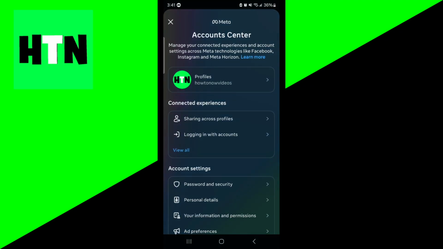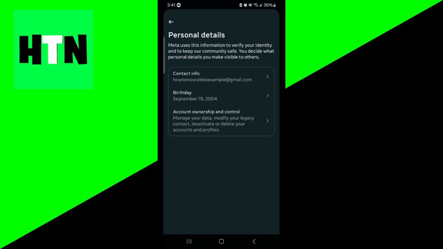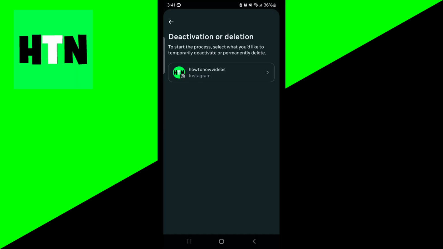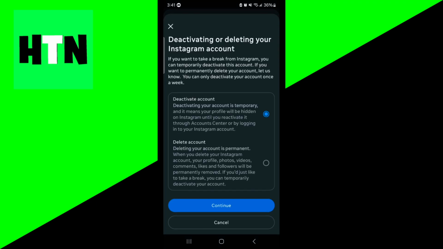Afterwards, go ahead and select Account Center. Afterwards, please select Personal Details. Then select Account Ownership and Control. Afterwards, select Deactivation or Deletion. Then go ahead and select your Instagram account.